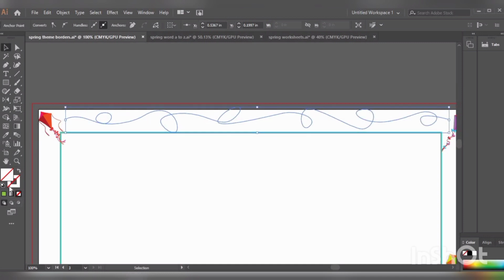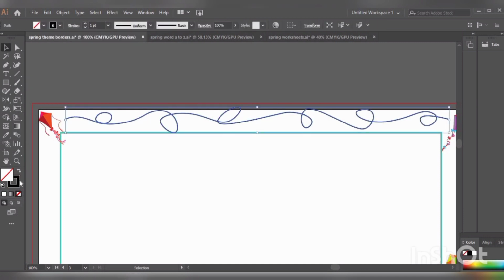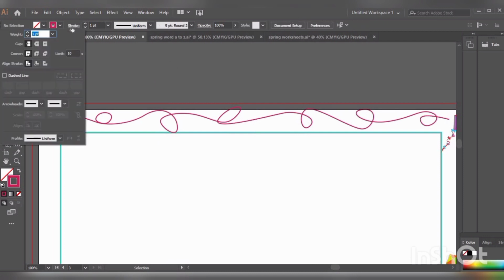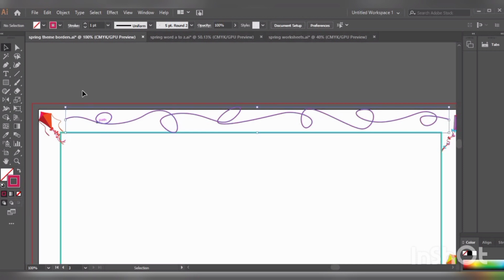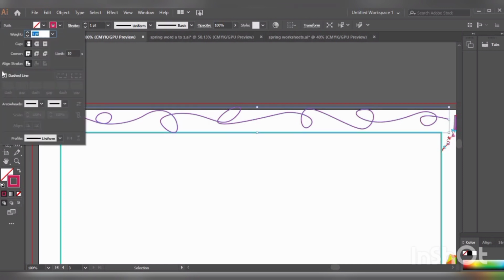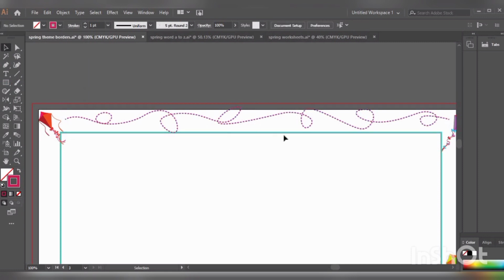So change the color. Now it's pink in color. Go to stroke, press dotted line, and you can select any point, like it can be 9 point, 7 point, 8 point. So I think I have selected 4 point, and now it has become a dotted line.